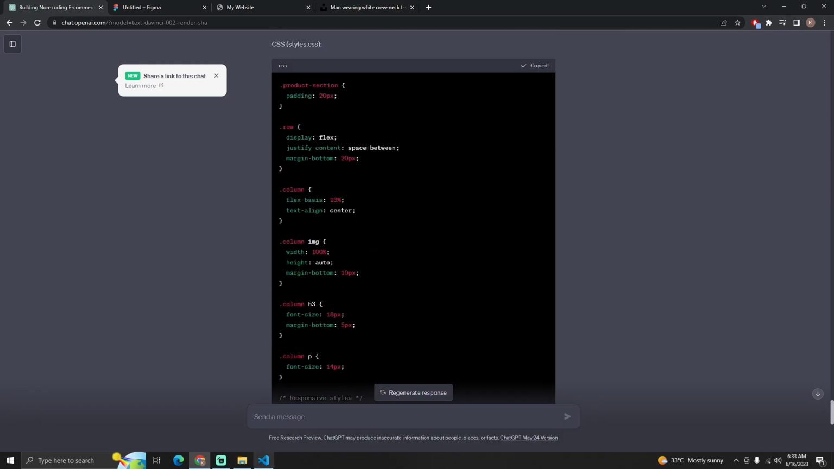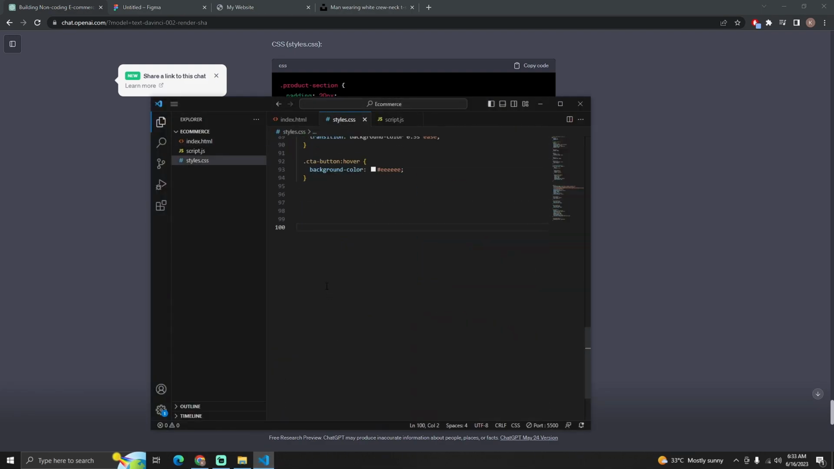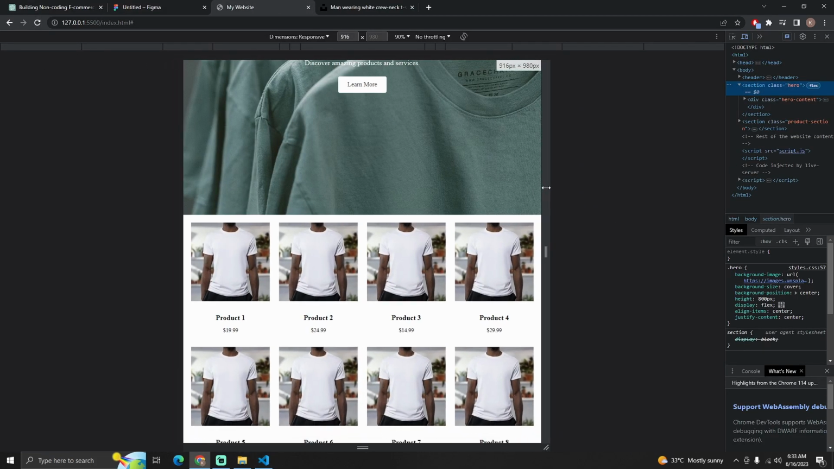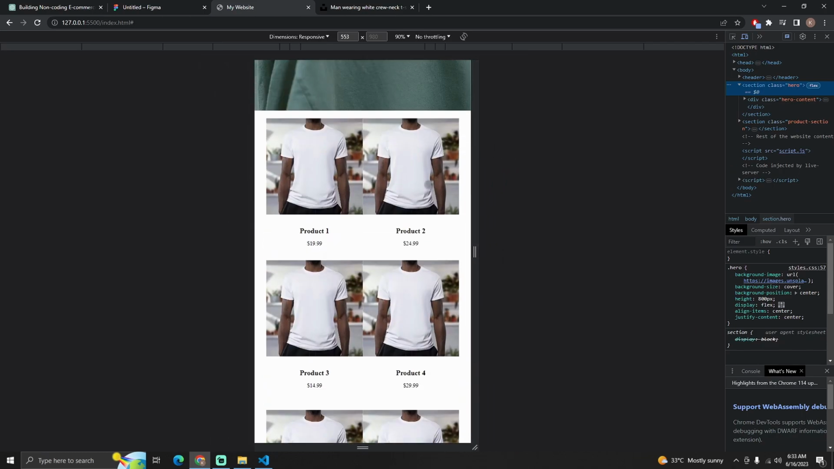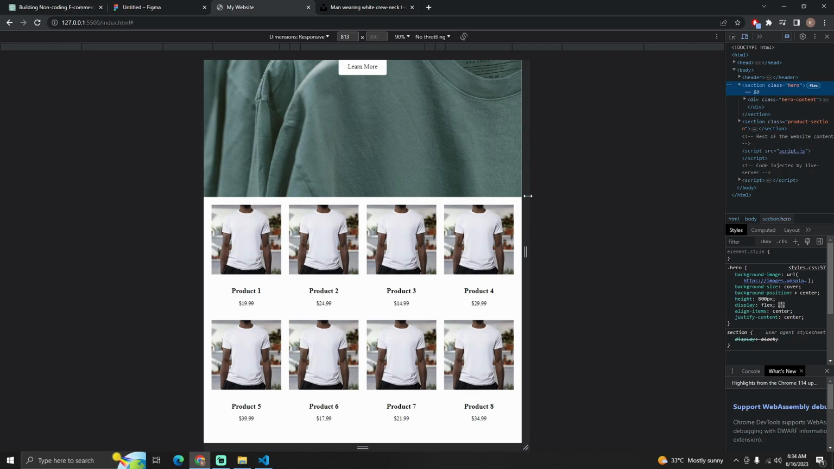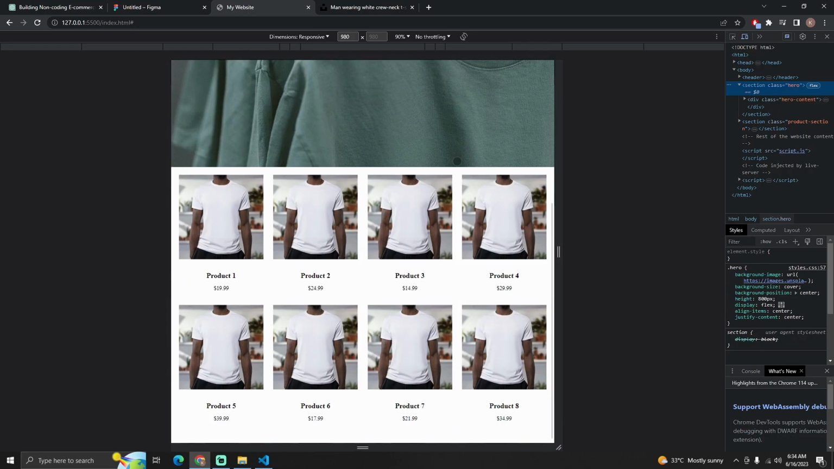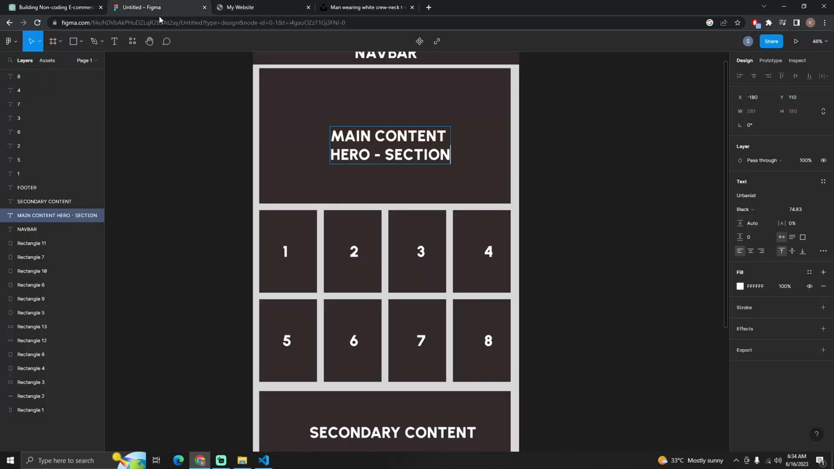Let's copy this code and go to style and delete the previous one, and then paste it here, and then go to your website. And if I decrease the width of my website, you'll see now there are 2 products, then 1 product. Now my website looks amazing on mobile devices as well. Okay, so let's move to the next section.